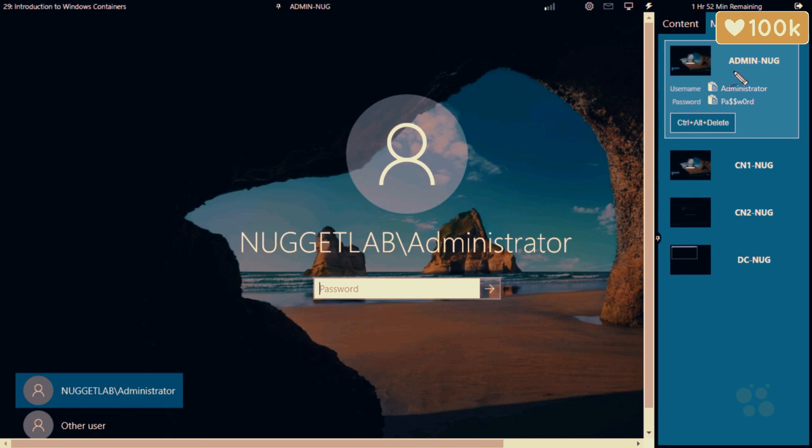We're going to be spending a good majority of our time here on AdminNug. This is our Windows 10 remote administration machine. We'll be using PowerShell to remotely manage both CN1NUG and CN2NUG. Both of these we're going to transform into container hosts in this nugget. CN1NUG is Server 2016 with the full desktop experience, and we'll be using Windows containers there. CN2NUG is our nano server. We'll be installing Hyper-V on this and running Hyper-V containers on there.